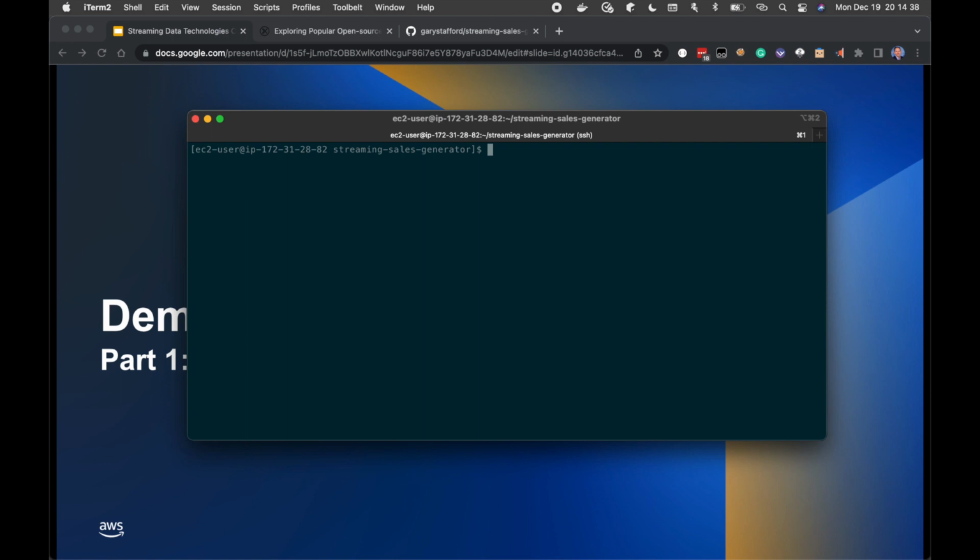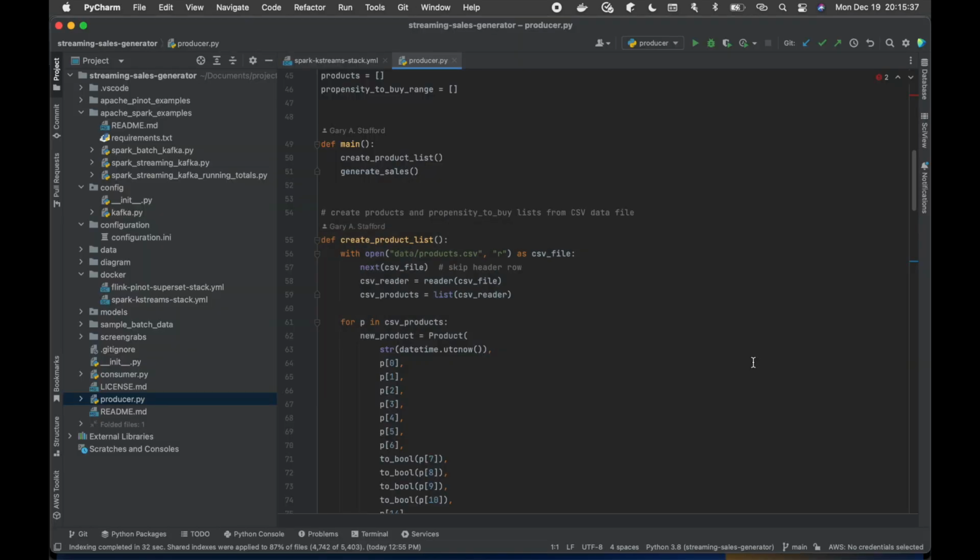There we go. So I have a fresh copy now of the project and I'm ready to begin. I'm going to go ahead and switch over to PyCharm, which is the IDE that I use in order to edit Python. And I'm going to take a look at the streaming sales generator project. That's the same project that I just git cloned locally. We can take a look at the various files in here.